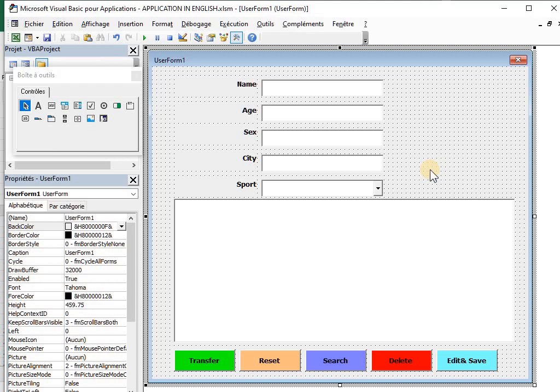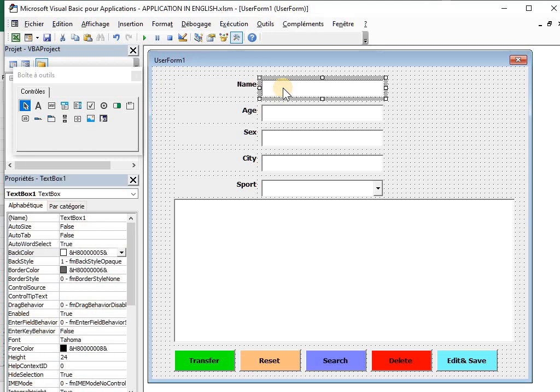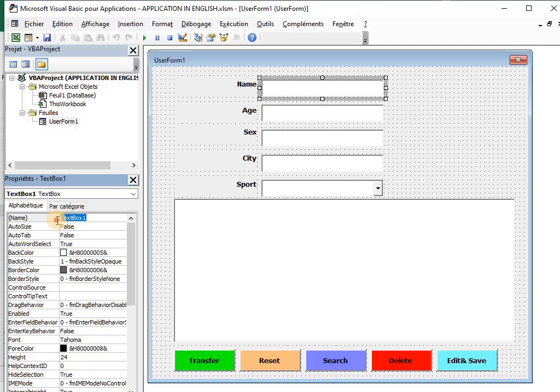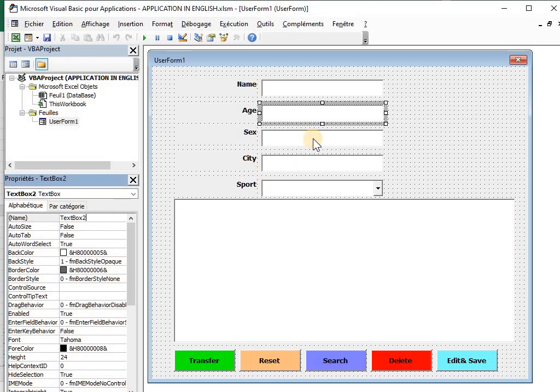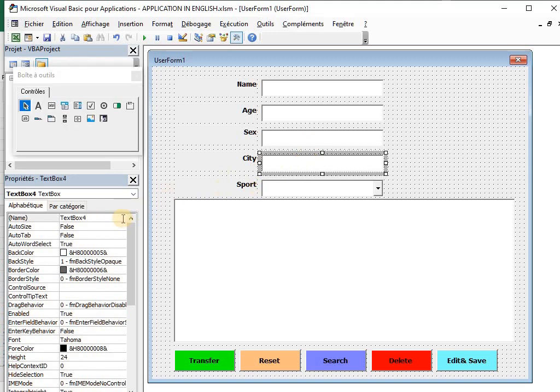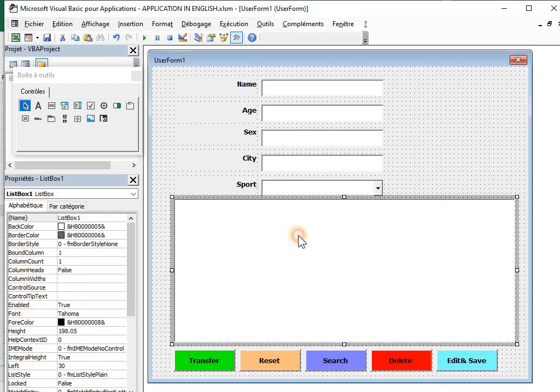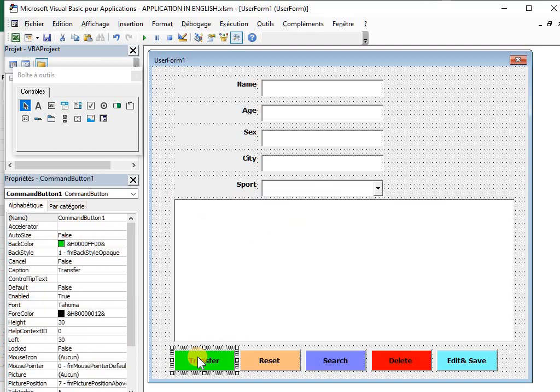Just follow this and you will not regret. You will see. First of all, let's agree that the name of any object in here appears just next to it, right? So when I click on the text box, I want to know the name is here. So text box 1, this is what I'm going to always use. And here the second one is text box 2, and text box 3, text box 4, and the combo box 1. And here is list box 1, and here is command button 1, and here is 2, 3, 4, and 5.